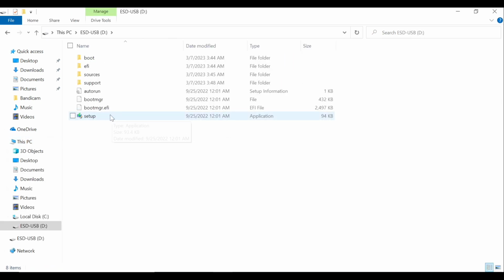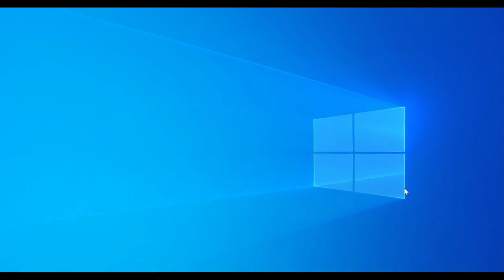You can see that file, it is there, that is the setup file. If you are going to do an installation for any laptop, a remake or an OS installation, you can use this way.